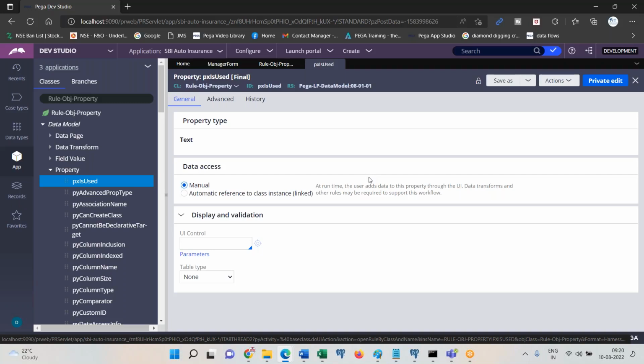What is the properties table? The table connected to the Rule-Obj-Property class, which is pr4_rule_property. Similarly, section is an instance of class Rule-HTML-Section. Every section that you create in Pega, in the PRPC environment, anywhere you create a section, suppose you create 100 sections, those 100 sections will store into a table like pr4_rule_section. Section is an instance of which class? Rule-HTML-Section. 100 records will be there in the section table.